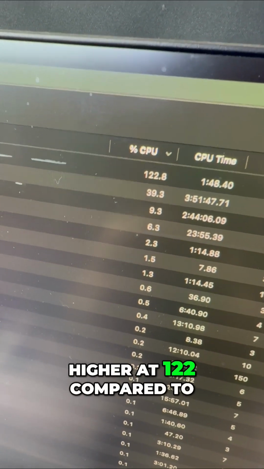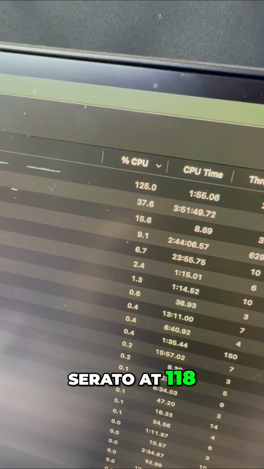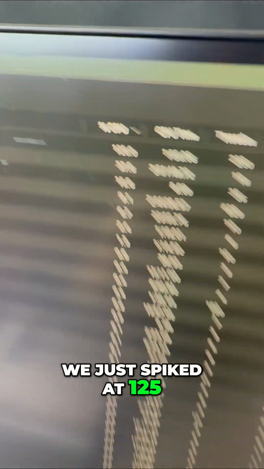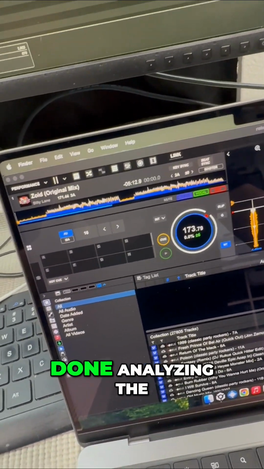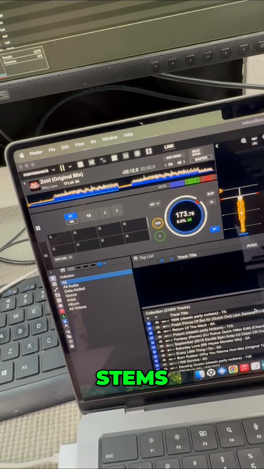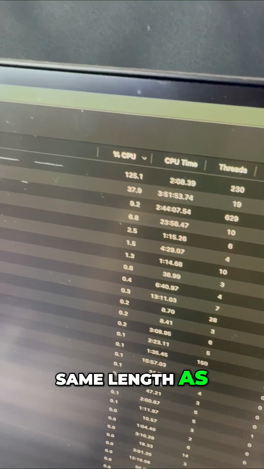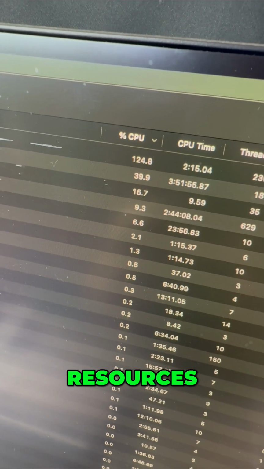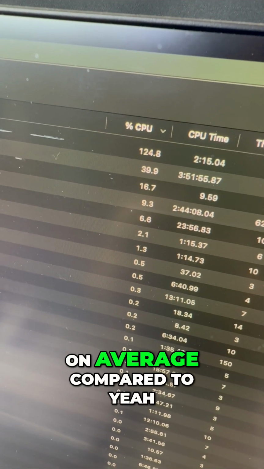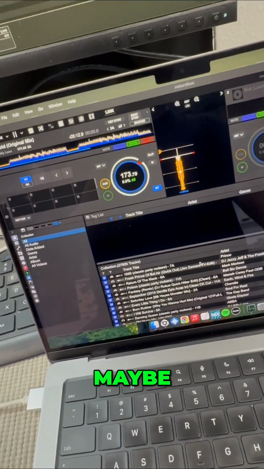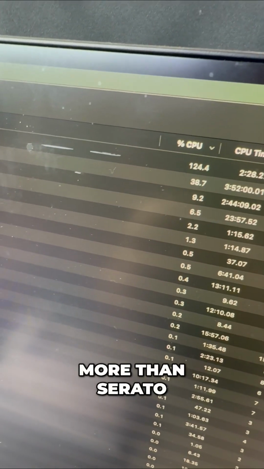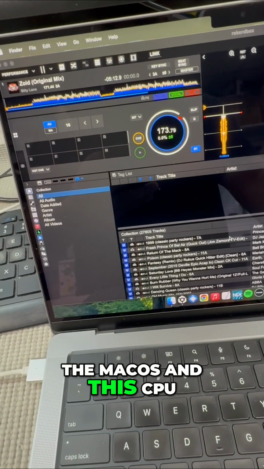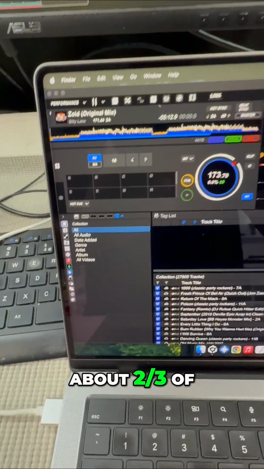This one's a little higher at 122 compared to Serato at 118. We just spiked at 125. It's still about halfway done analyzing the stems, and that's about the same length as Serato was as well, but we are using resources. We're up to 125 on average compared to, it's about a 5% difference, I would say, right? So is it negligible? Maybe, but it definitely is more than Serato was when it comes to the analysis process. Rekordbox using a little bit more resources on macOS and this CPU. It looks like they're about two-thirds of the way done.